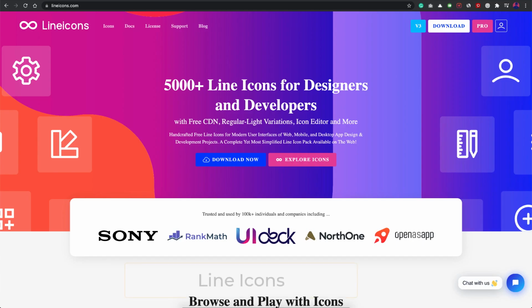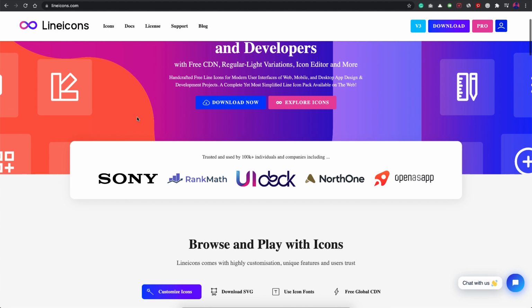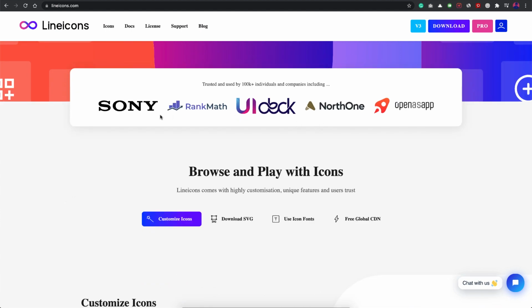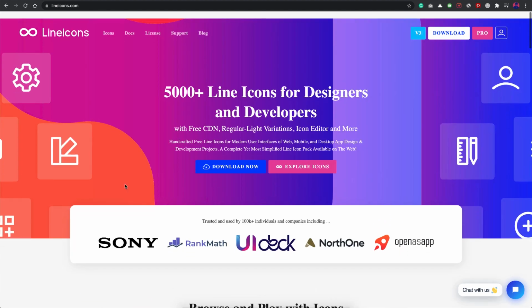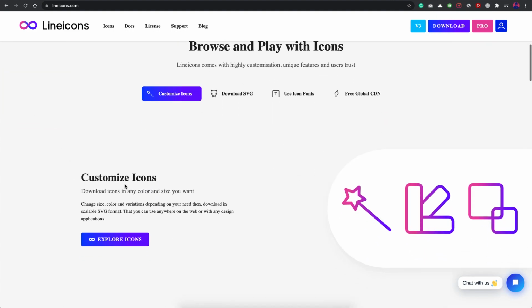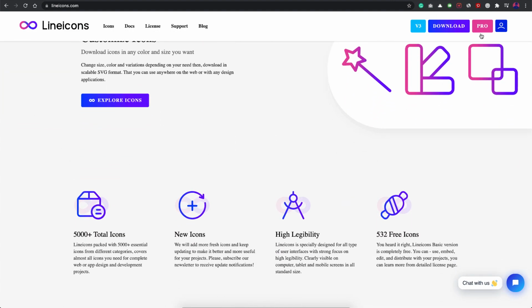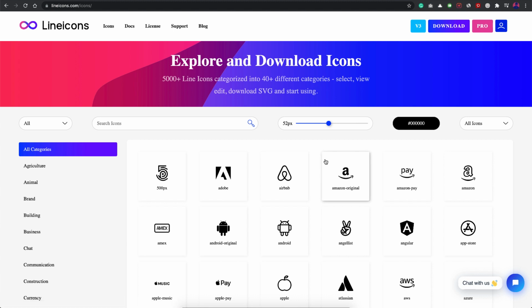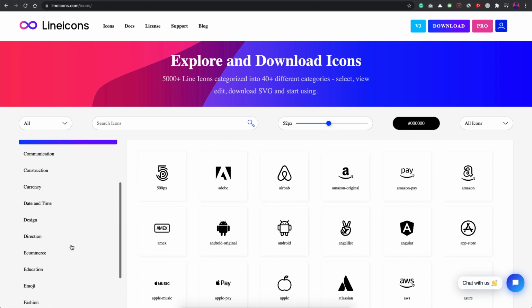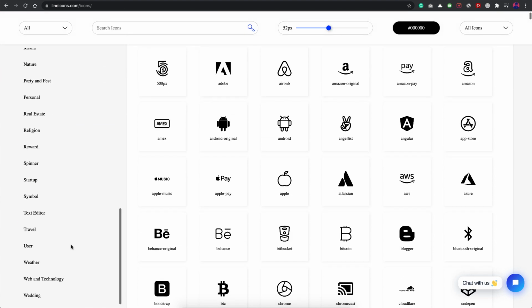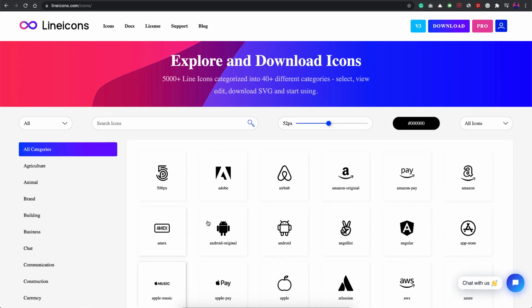So moving on to the next one, we basically have Line Icons, which is a very trusted set of icon pack, right? So you can see these top companies using this set of icons. So they have the free pack, which is a huge collection, and then you also have the pro version. So you can go ahead and explore the icons right here. You can search for them, you can customize it, and you have all the categories. So this is a huge list of categories, so that is why it's very widely used as well.